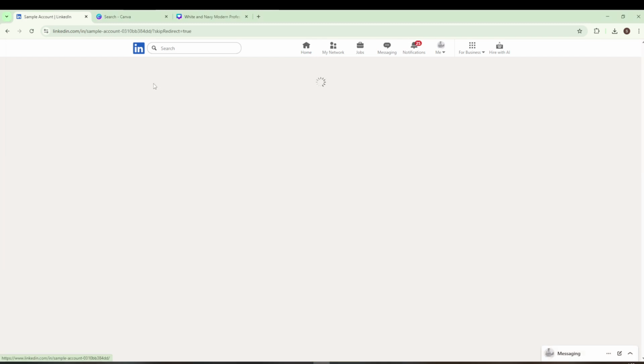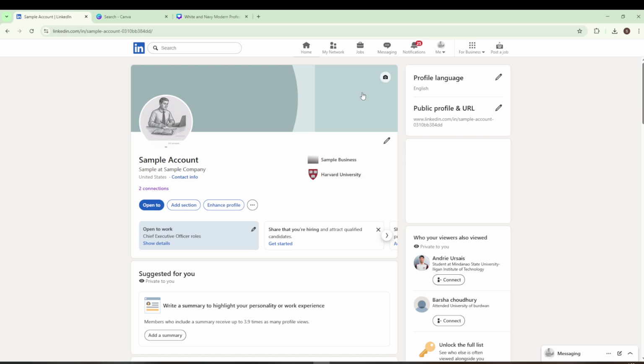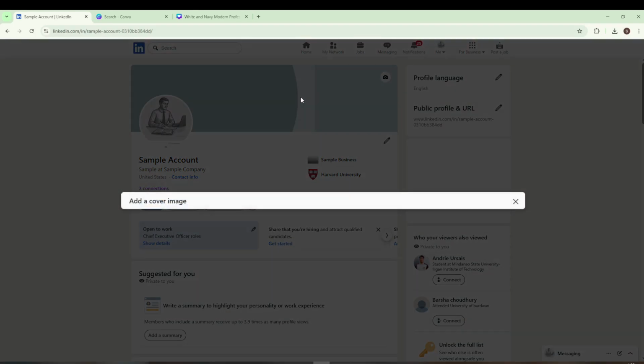At the top right of your profile banner, you'll see a small camera icon. Click that. You'll get options to add or change your cover image. If you have premium, you might also see a Create a Slide option, but in this walkthrough, we'll use the standard Add Cover Image option so everyone can follow along.